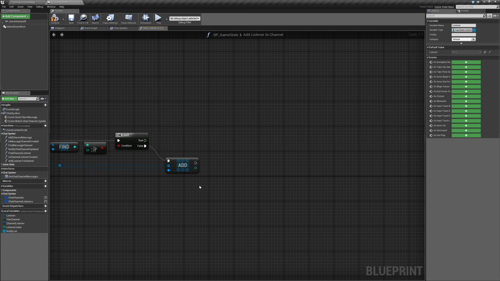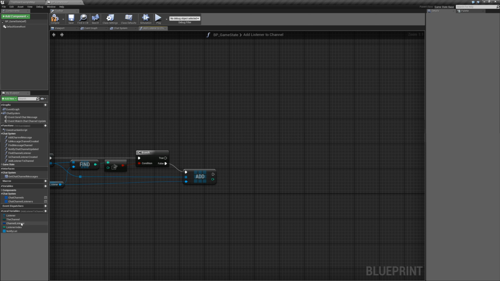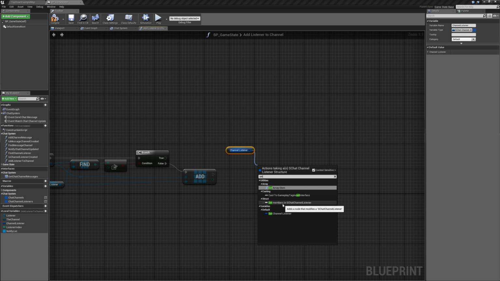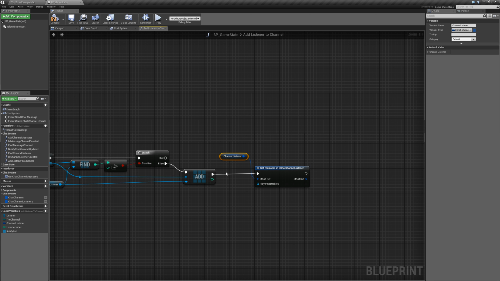Now, after we add the player controller as a listener of this channel, we need to get our channel listener, get it, and call set members in chat channel listener. Remember, only check the properties you want to set. That is a very unforgiving node. It will cause you to spend hours of debugging. Okay, drag off the notify list variable, place it there.